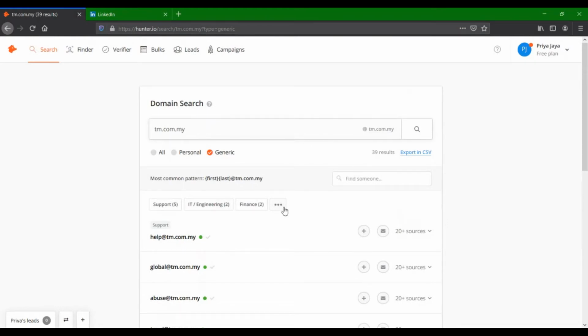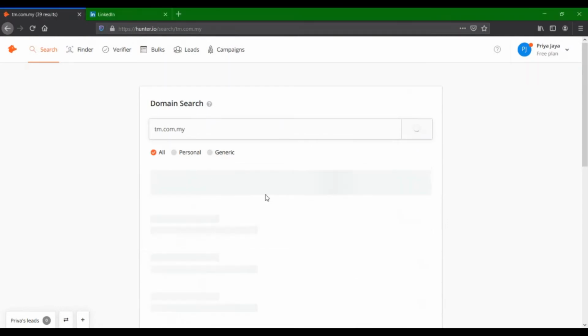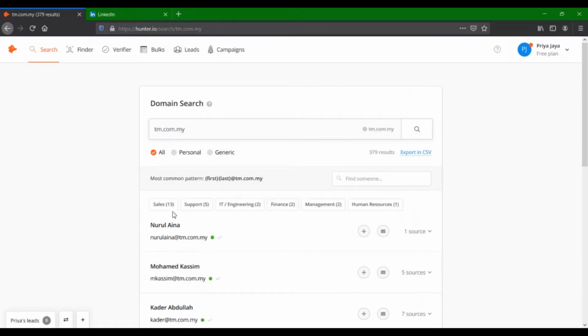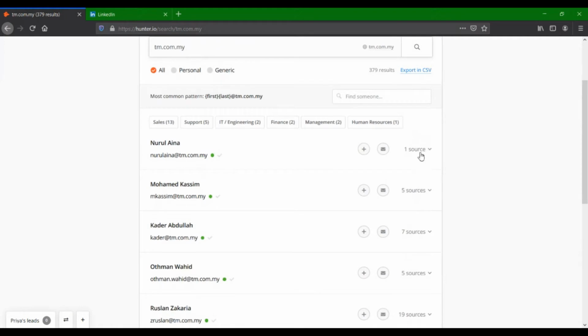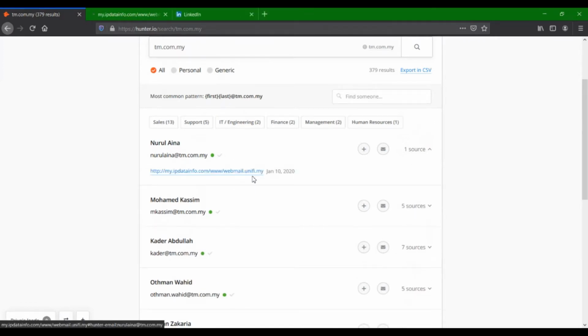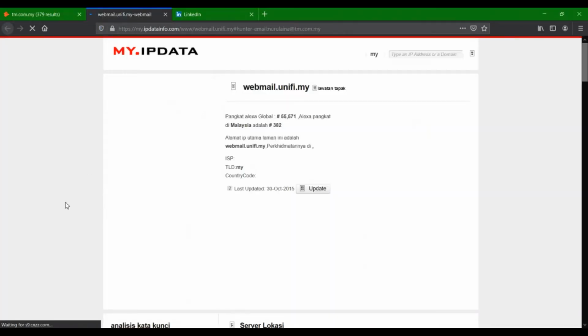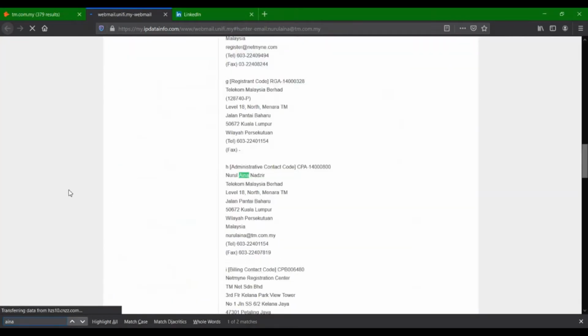And over here, you can even refine this search further. It has departmental groupings. So we have 13 results from sales, 5 from support, 2 from finance, and so forth. Something more interesting is the source that you see over here. This refers to the number of places or sites where a particular work email address has been identified. In Nurul Aina's case, there's only one source that's talking about her email address. So let's quickly check it out. I'm going to open it in a new tab, just to verify if it does have her email ID. So I'm going to look up her name, and there we go. It's Nurul Aina Nazir from Telekom Malaysia, and this is her email address over here.